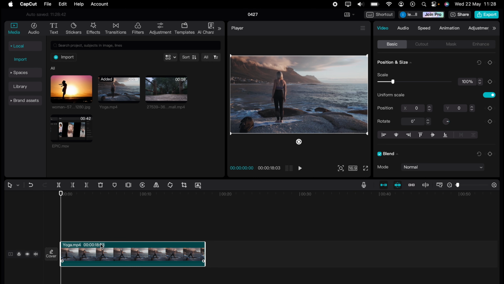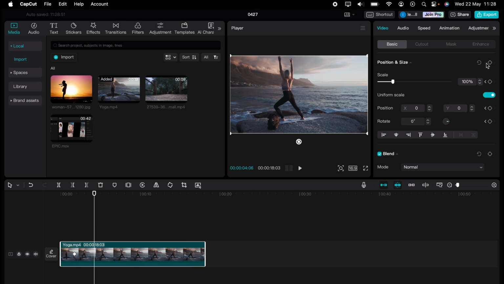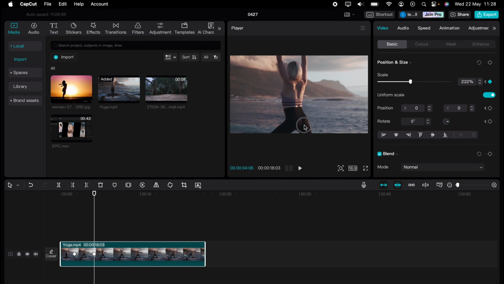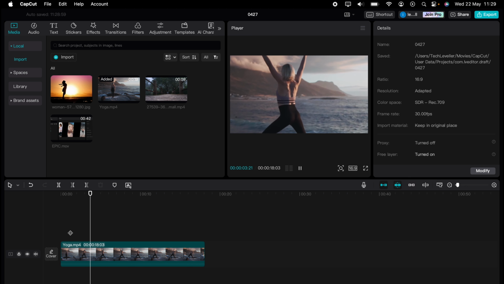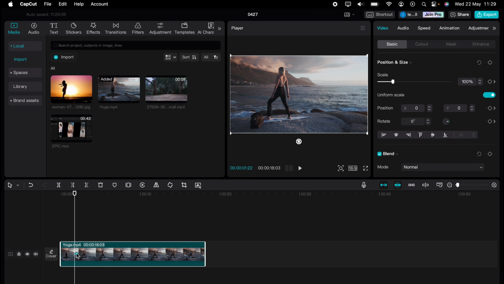So let's drag our piece of media onto a timeline, and keyframes can be used in multiple different ways. So we can add position and size here, we can add a keyframe, move it on, then adjust the size, and the keyframe will automatically be added, and you'll have zoomed in using keyframes. So let's get rid of them too.